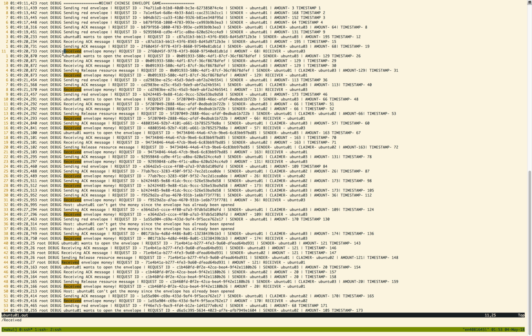So if you see the debug message, received envelope money, request ID is this. I'm going to use this to elaborate basically what the series of events is. I search this and I see that the first message this machine is sending is an acknowledgement message to the other machine, because the other machine would have received this message. The sender is this current machine.